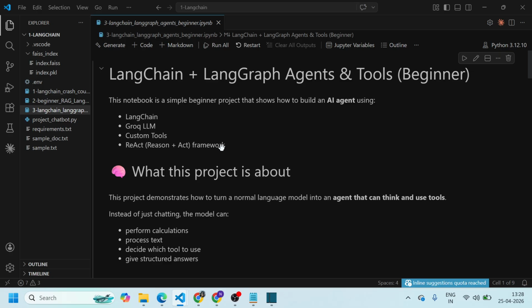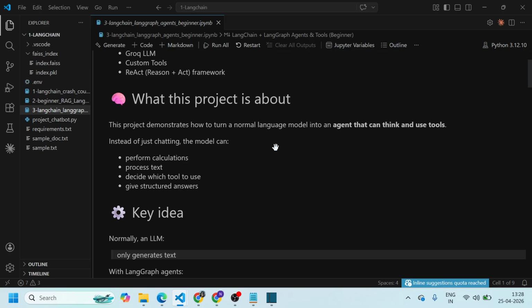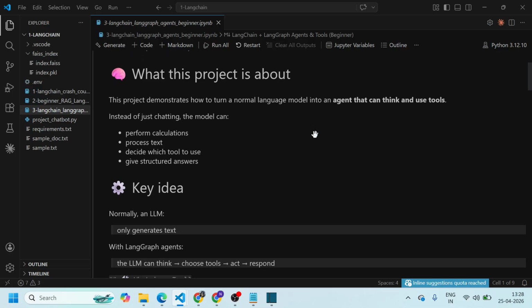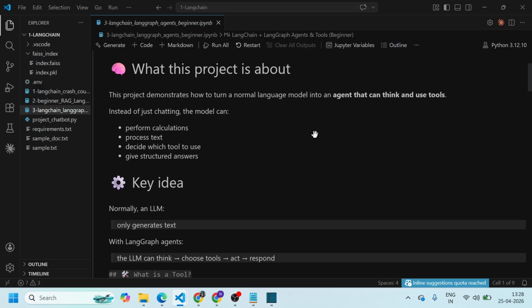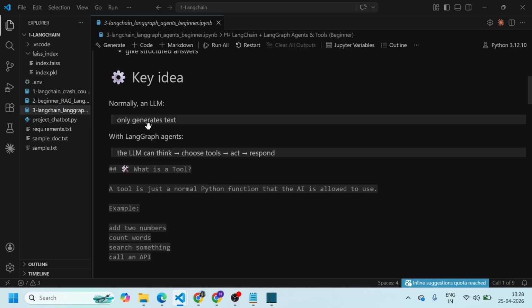So let me help you to understand this. What is this project about? This project demonstrates how to turn a normal language model into an agent that can think and use tools. Instead of just chatting, the model can perform calculations, process text, decide which tool to use, and give a structured answer. The key idea: normally we have an LLM that only generates text.